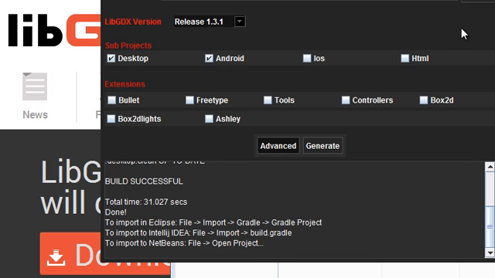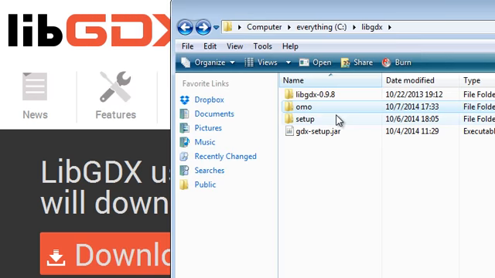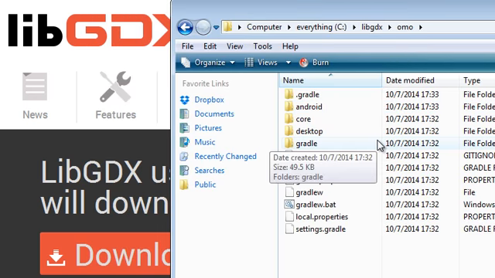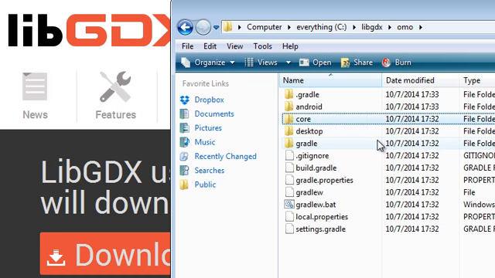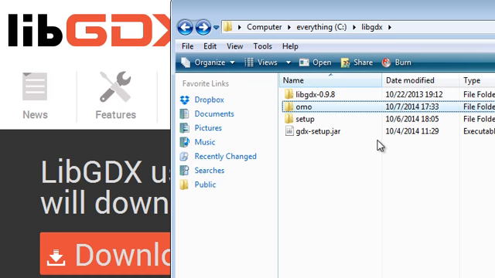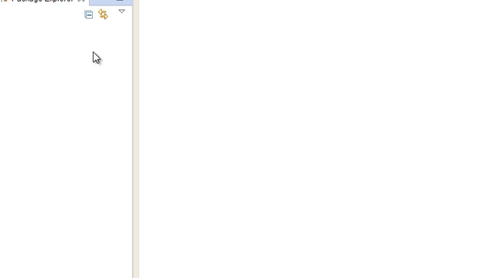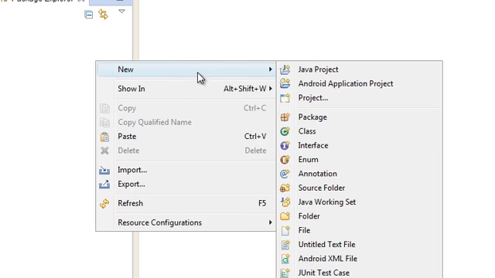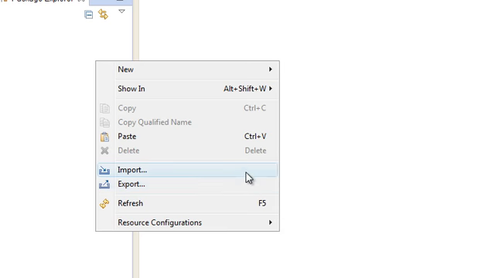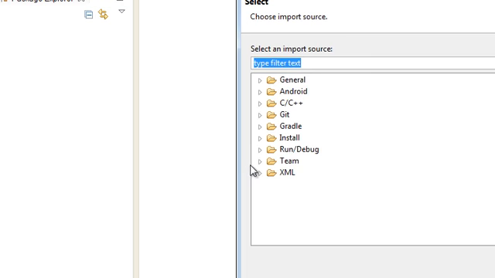So now I can just go ahead and import it. All the project files should be in here. There they are. Gradle, Android, Core, Desktop, and Gradle. And a bunch of other stuff. Anyway, so go into your Eclipse with ADT. You're also going to need Gradle, the Gradle plugin for this, so my bad if I didn't mention that before. You need Eclipse with ADT and Gradle plugins.